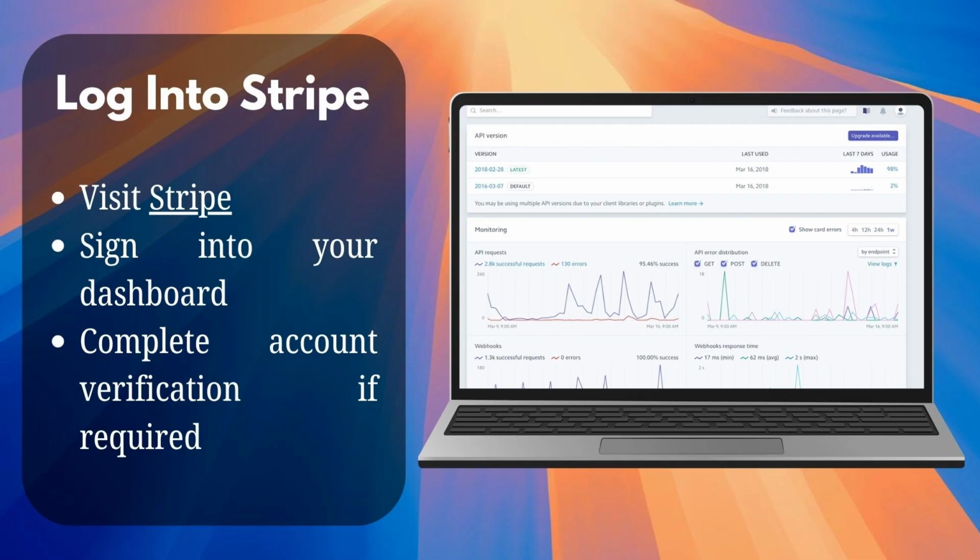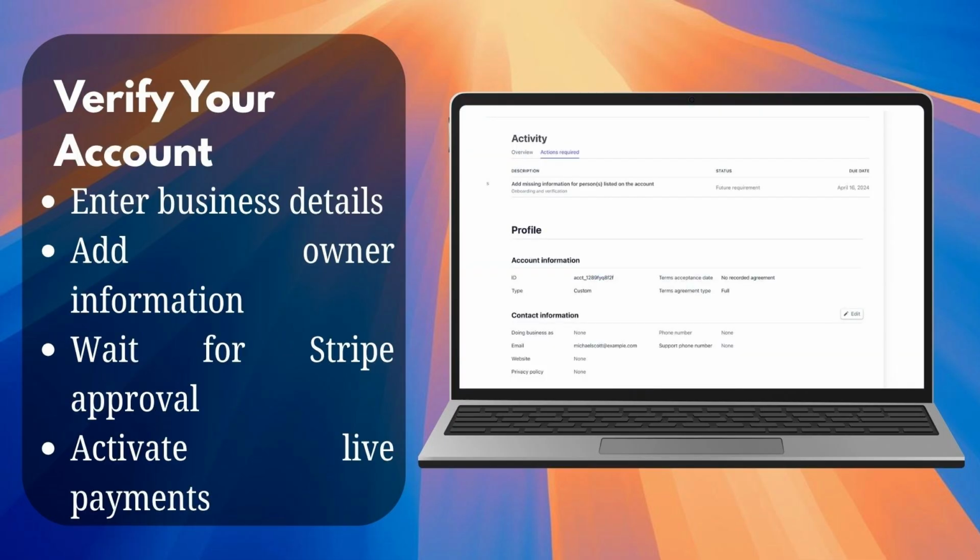If your account is not yet activated, you may be asked to complete additional verification steps. This usually includes providing business information such as your company name, address, business type, and personal details of the account owner. Complete all requested fields and wait for Stripe to verify your account for live payments.